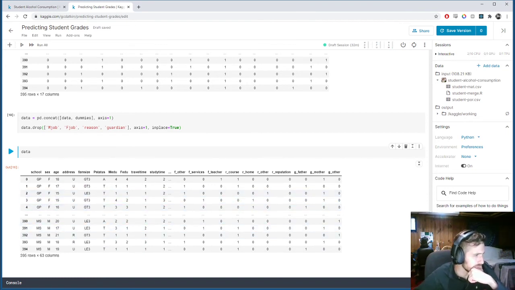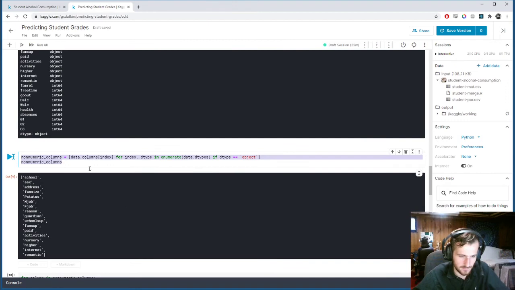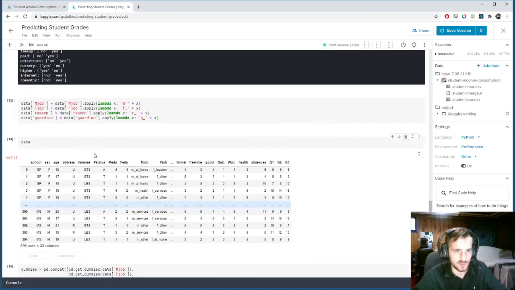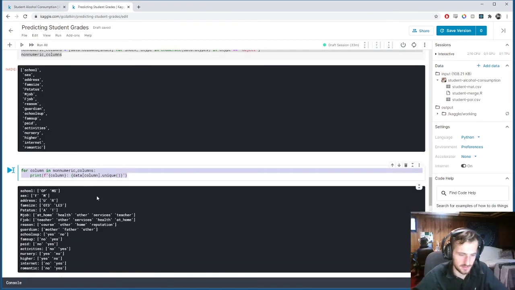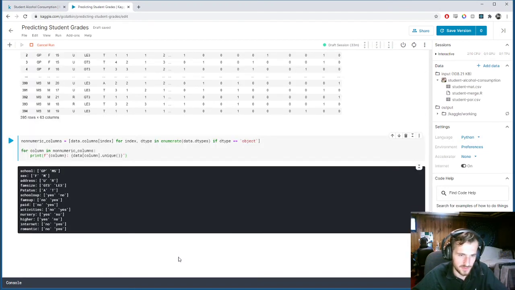Okay, so what next? Let's take another look at non-numeric columns. So we're going to have to recalculate it here. Instead of checking that, let's look at the unique values in each of them. So now our non-numeric columns are all binary. So this allows us to use label encoding for every one of them.